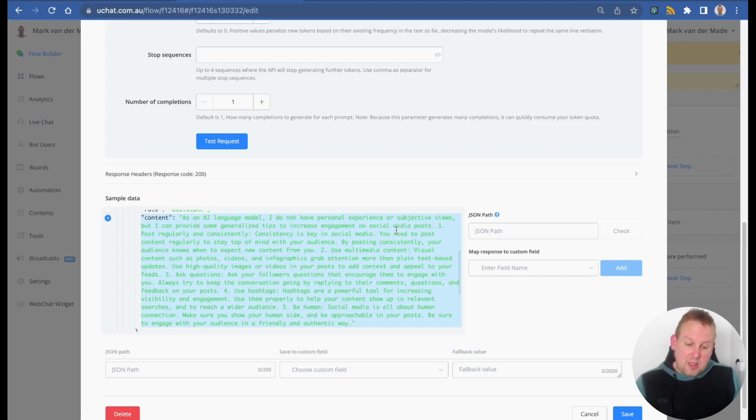That's completely true. If you are too inconsistent, then the following or the reach of your post will also go down really, really fast. Then we have two, use multimedia content. Visual content such as photos, videos, infographics grab attention more. Completely true. Then we have 3, ask questions. Ask your followers questions that encourage them to engage with you. Then we also have four, use hashtags. Hashtags are a powerful tool for increasing visibility and engagement.